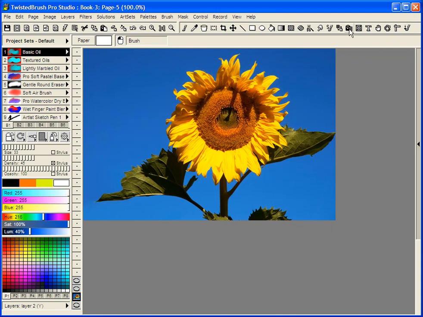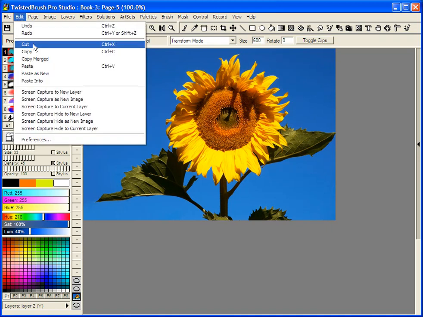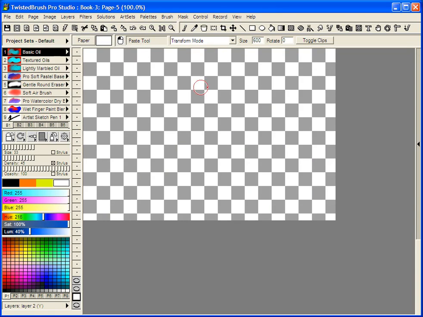So what I'm going to do here is select the paste tool to start with by clicking here on the toolbar, and you see I have the paste tool selected. I've already set up some images on layers in this page. For this first one, I'm going to go to the edit menu and select cut. So that will take the data from that layer and place it on the clipboard.